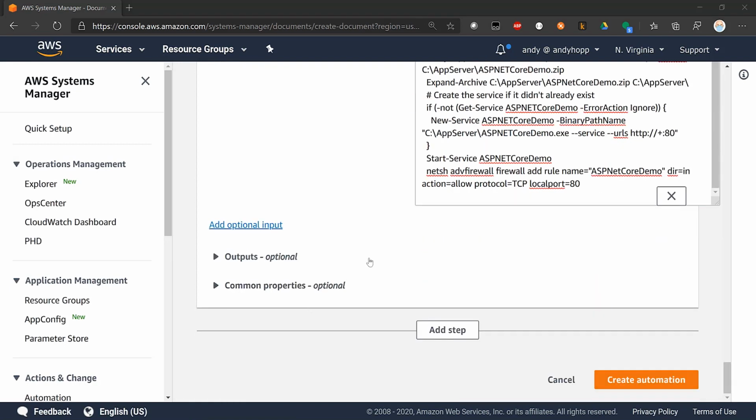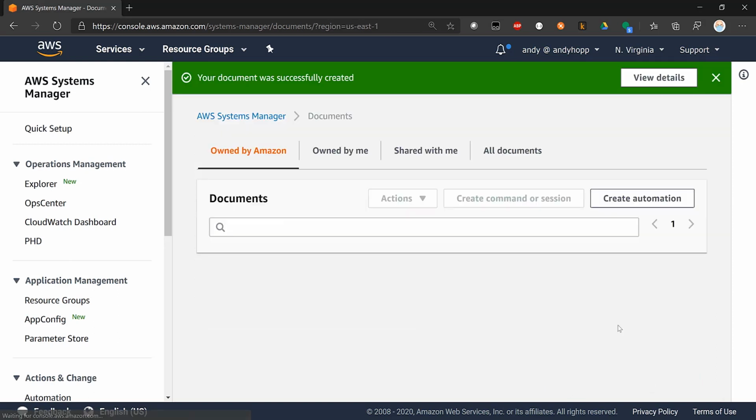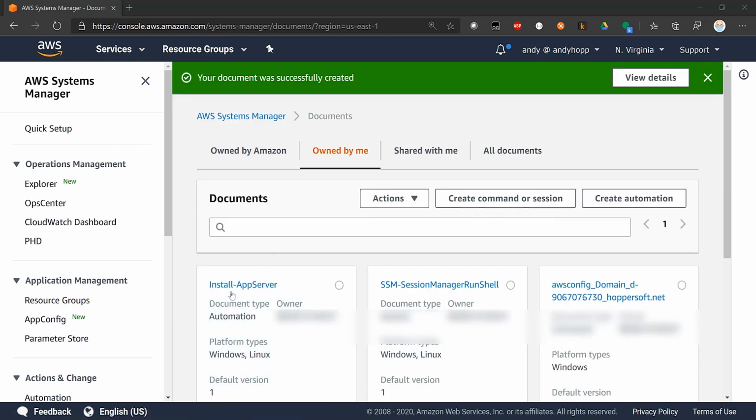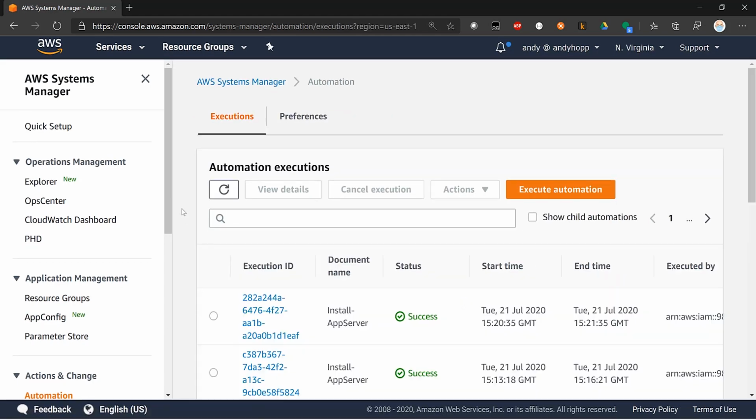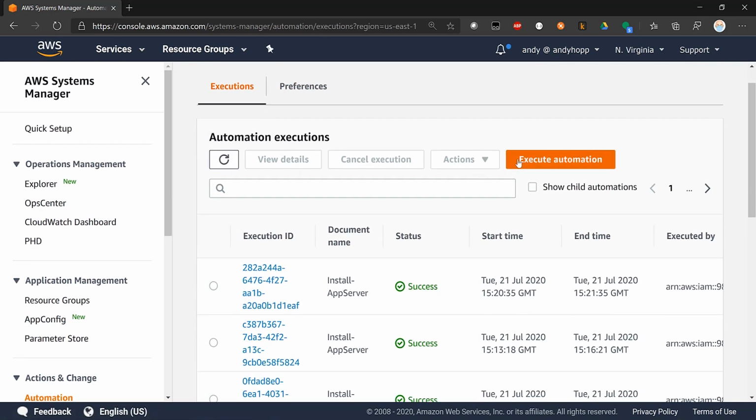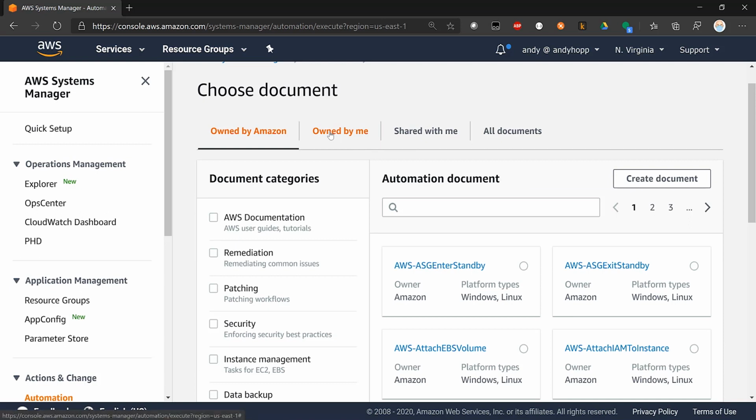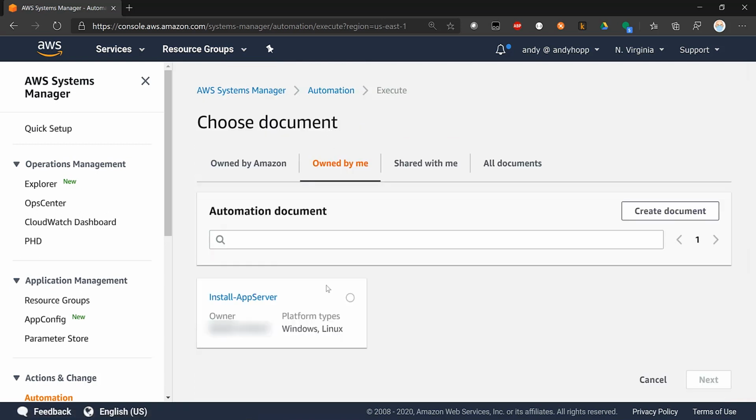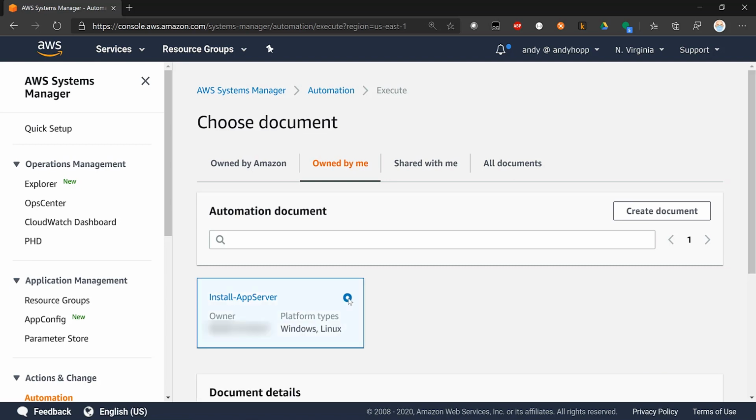Okay, so we've defined our document. Now let's go ahead and create our automation. Now let's run our new document. We'll click on Automation, and we'll do Execute Automation. We'll choose the Owned by Me tab, and we'll see our new Install App Server. We'll go ahead and click on that.